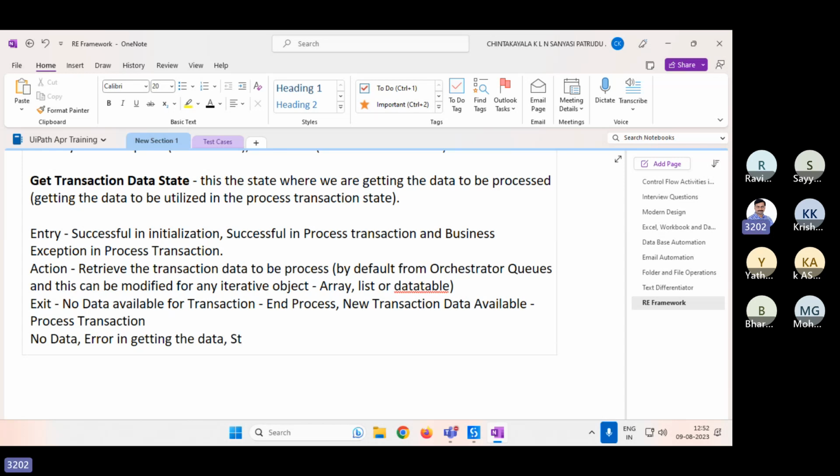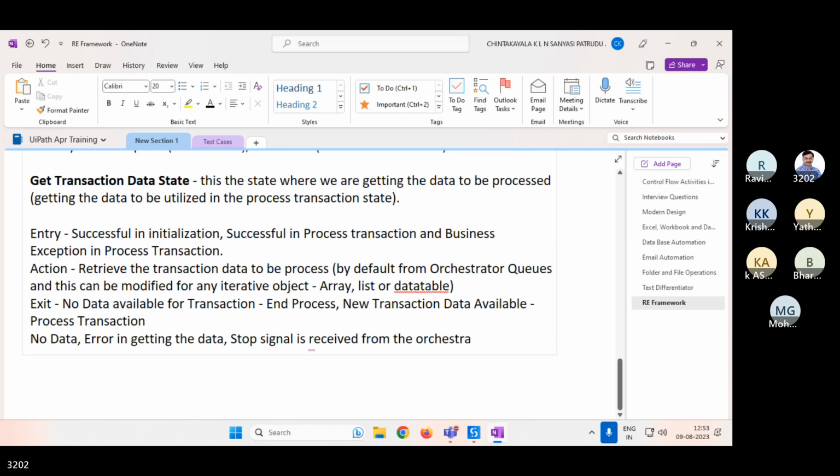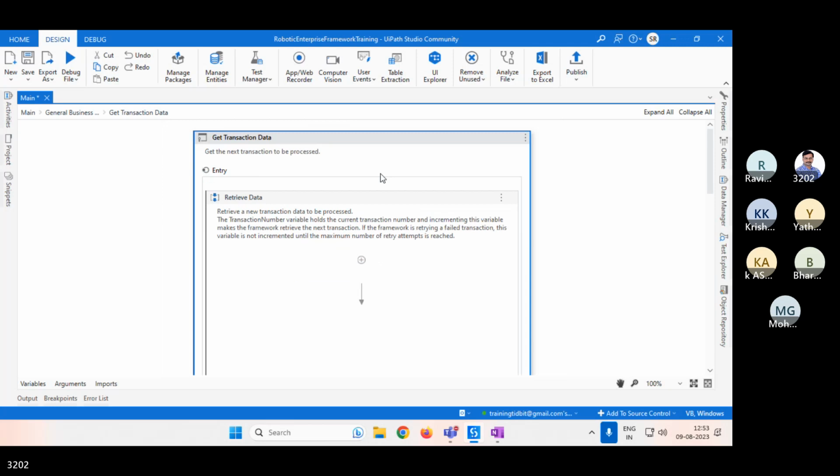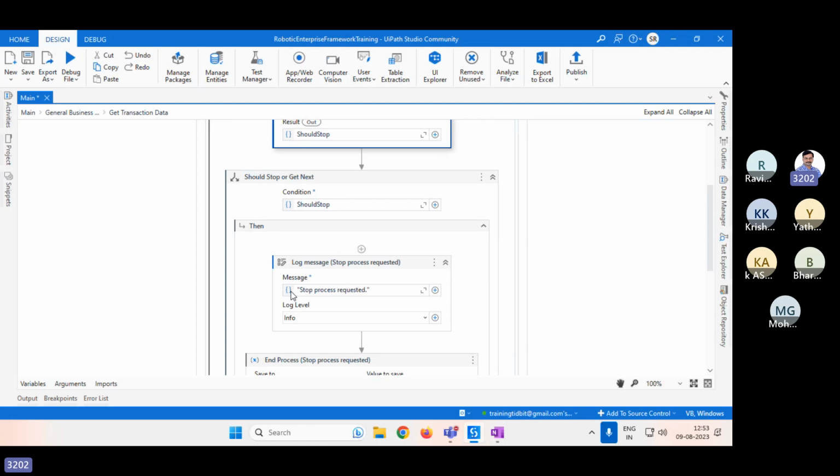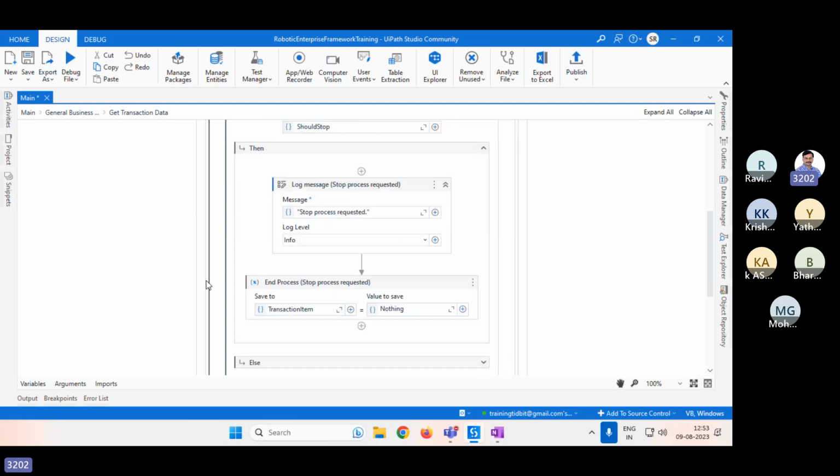And stop signal is received from the orchestrator. So in Orchestrator, when your job is getting executed, you have an option to stop the process. When you try to stop the process from Orchestrator, it will not immediately terminate the process. It will wait for that particular execution to be completed. And in the get transaction data state, it will check whether the stop signal is received or not. If the stop signal is received, it will not proceed further. It will go to the end process state. See here, the transaction data, it is putting it as nothing.